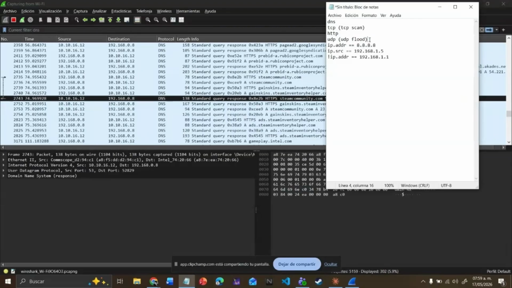So on the ip.addr filter, 8.8.8.8 is the address of the DNS of Google. It's directly from Google, not from another company. So if we want to search something that is directly from there, this is a good filter to use.